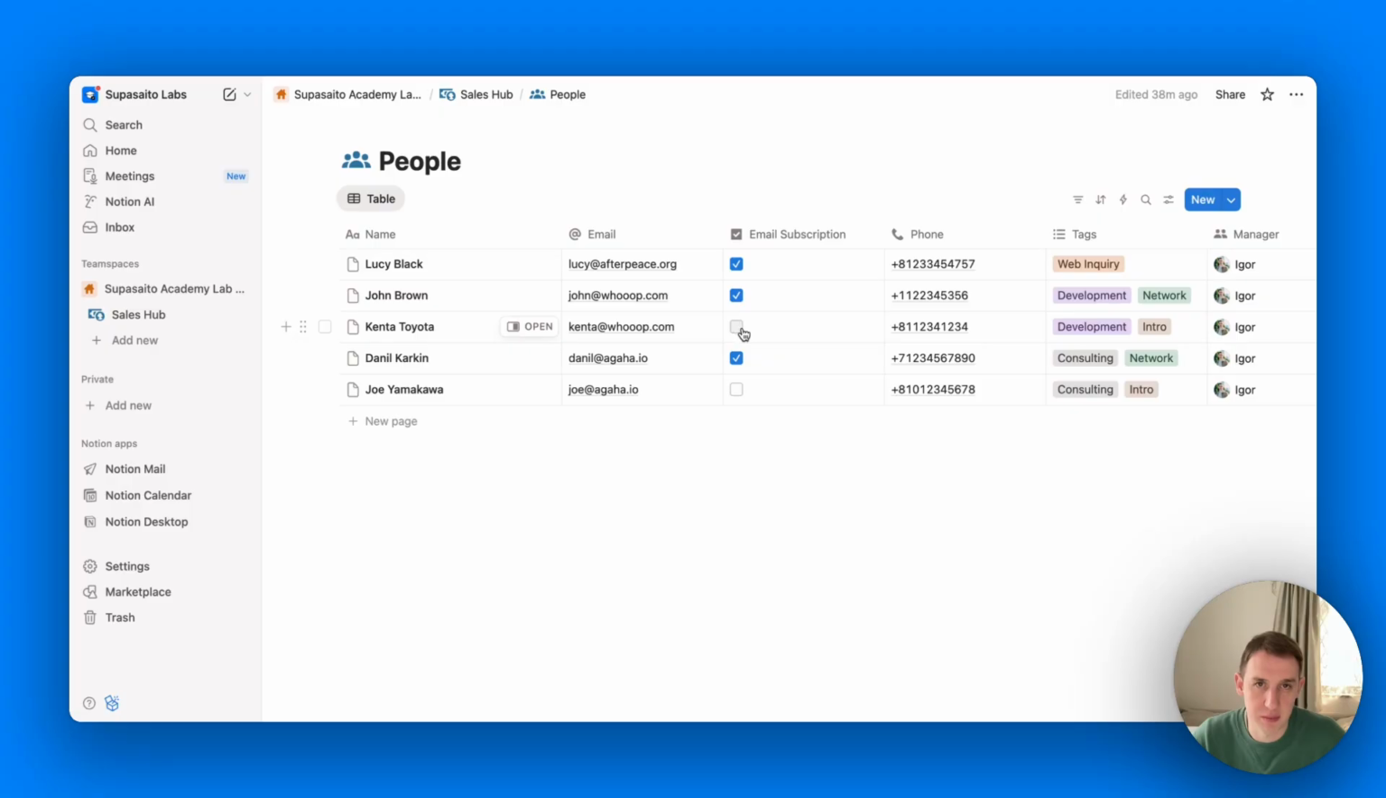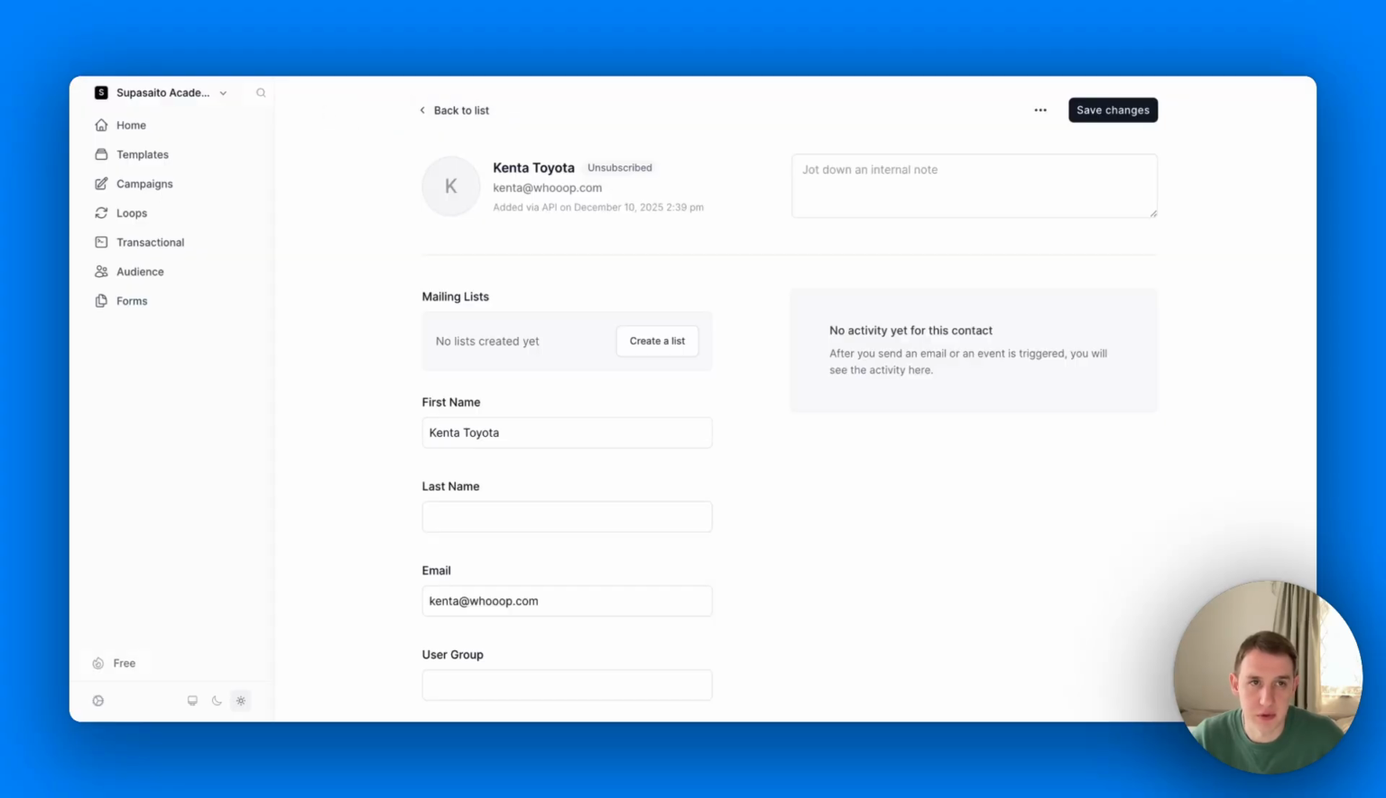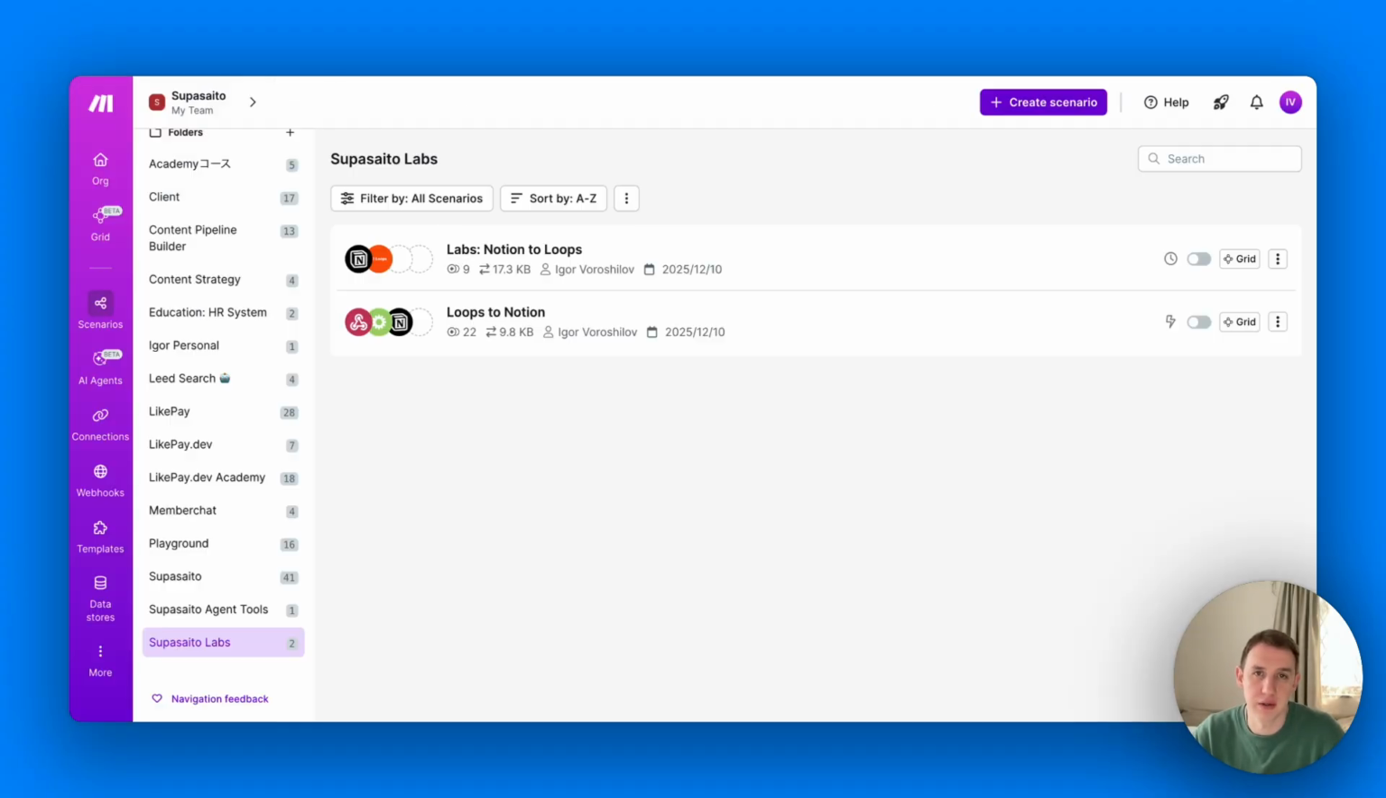If we want to subscribe him again, let's say he submitted a form on our website and he put the checkbox and said that he actually wants to subscribe to a newsletter, we can change this setting and this scenario will work and we will see him subscribed again. So this person is subscribed once again, and this is basically how it works. It's two-way synchronization between Notion and Loops.